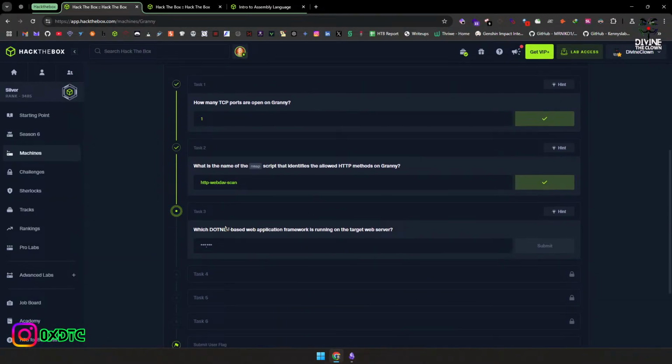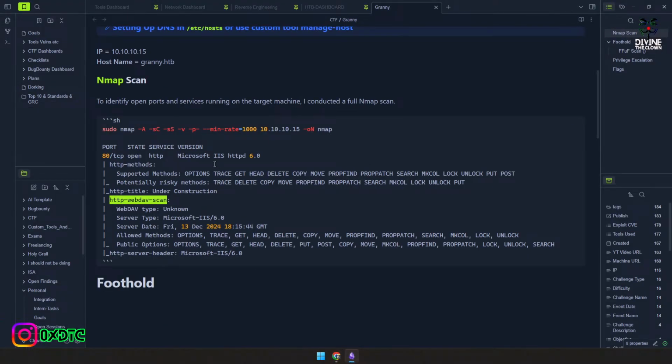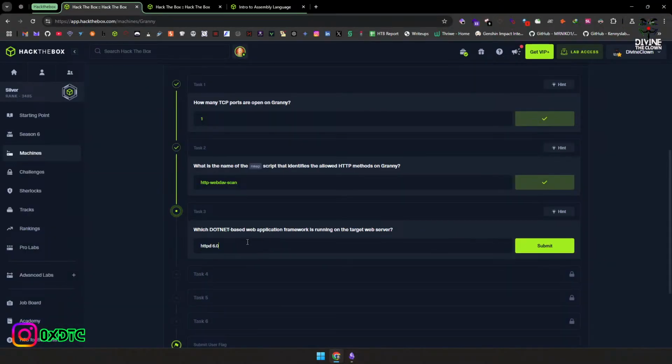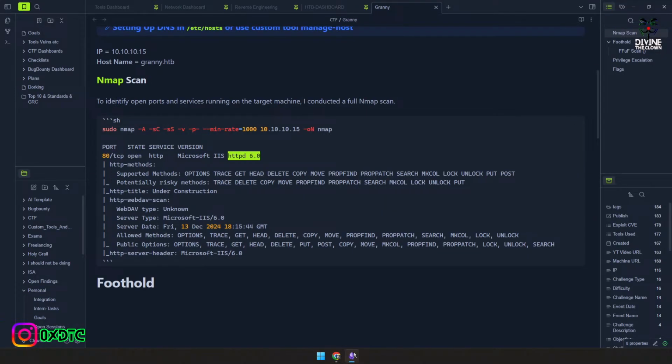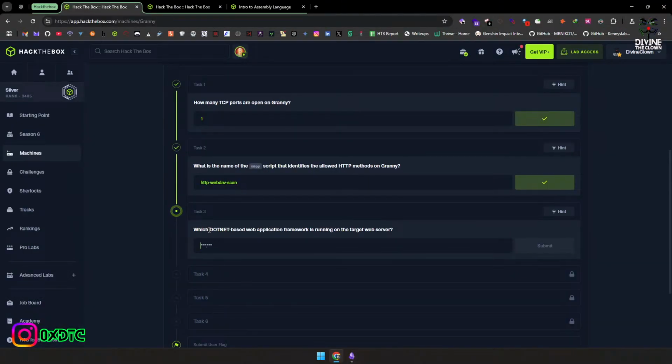Okay, so we got one, and which .NET based web application framework is running on this server? Okay, so it's this one, or this one, httpd, this one. Nope. What is it asking? Which .NET based web application framework is running on the web server?